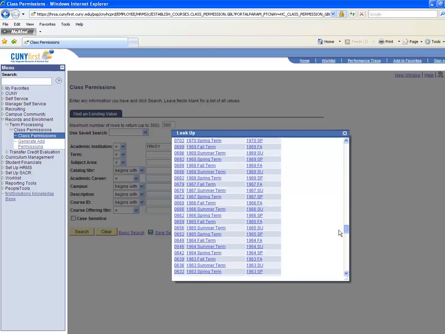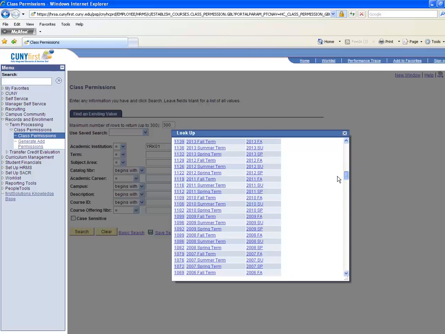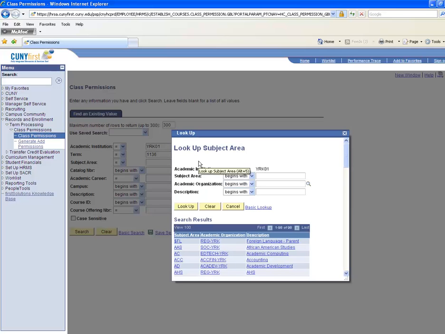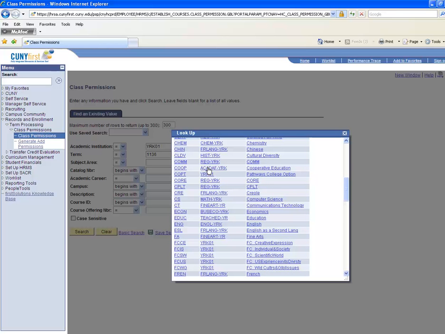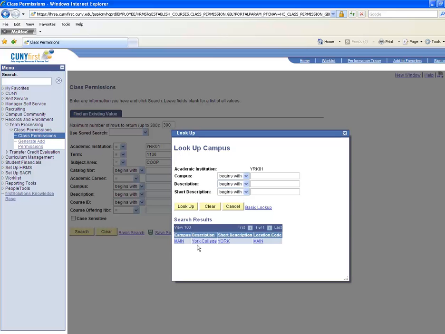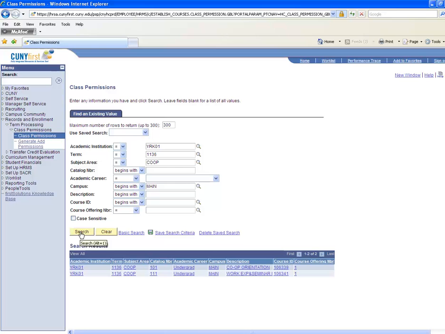And I'm going to choose the summer of 2013. The third magnifying glass allows you to choose a subject area, and I'll click on co-op. And the fourth and final magnifying glass allows you to click on your college main campus. Next, you go to the bottom and click search. And you have two courses for the summer, Co-op 101 and Co-op 111.